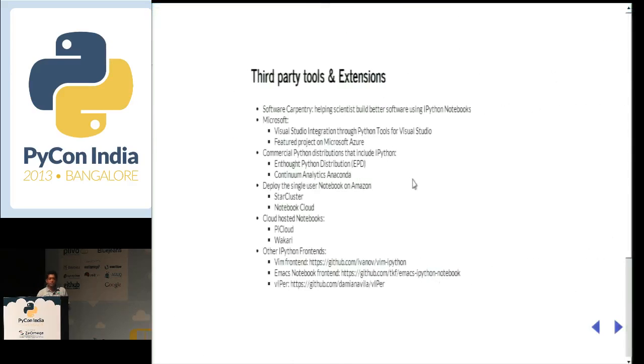So these were the demos that I had to showcase to you guys. The third-party tools and extensions are what lie over and above IPython notebook. There are a lot of third-party tools that are available as plugins and extensions that you can use to extend your IPython notebook experience. For example, I showcased IPython SQL. That is what I use to fire SQL queries from IPython notebook to databases, right? Similarly, there is software carpentry, which helps scientists build software using IPython notebooks. So there are loads of tools and video tutorials available that you can use for your purposes.